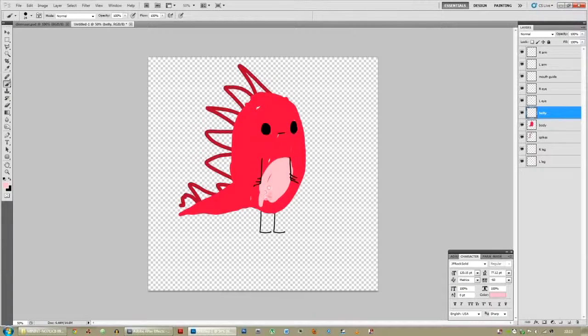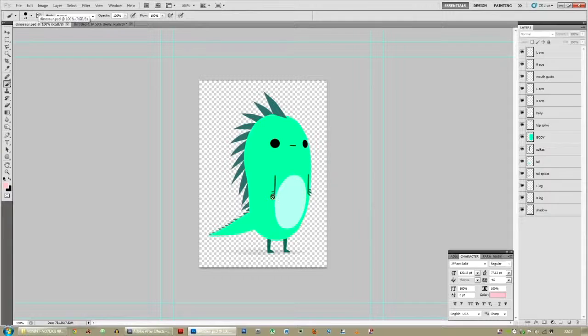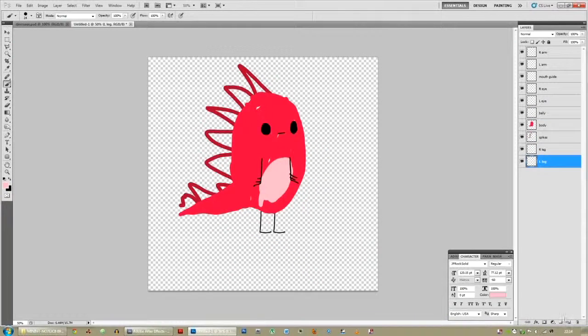There you go. Now, you can spend a lot more time on this, refining it and making it a little bit nicer looking. A shadow could be a nice idea. New layer. Shadow. Draw a black shadow. Make it look nice, obviously. Opacity down. There's a shadow.